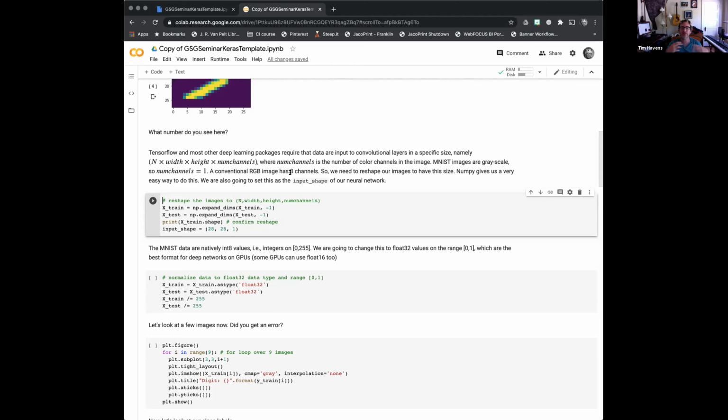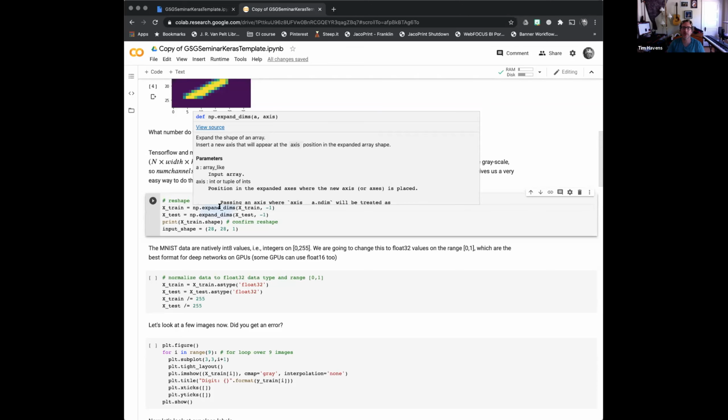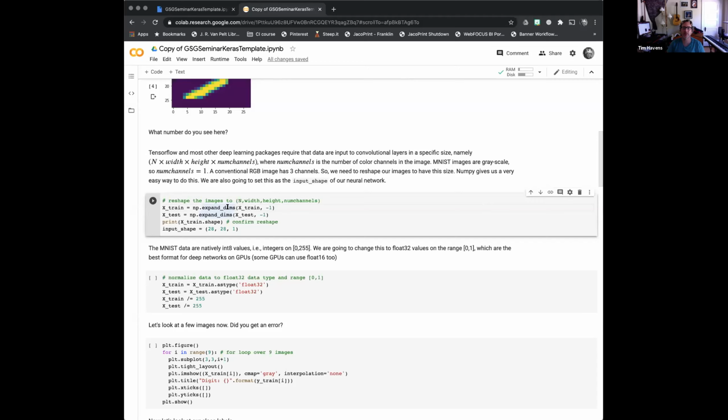So we need to expand the number of dimensions such that that dimension exists, or else TensorFlow is going to give us a problem. It's great because NumPy gives us a really easy way to do that. You can see here we're expanding the dimensions in NumPy just by putting expand dimensions -1. What that does is automatically add a dimension onto the end. If we were going to put a positive one there, it would put the dimension on the beginning.